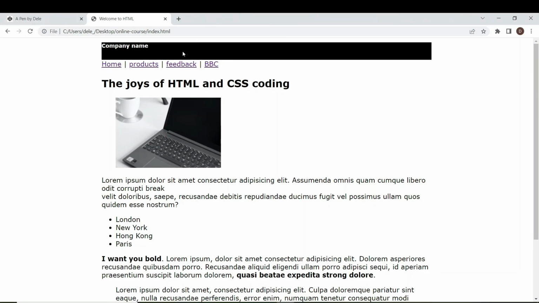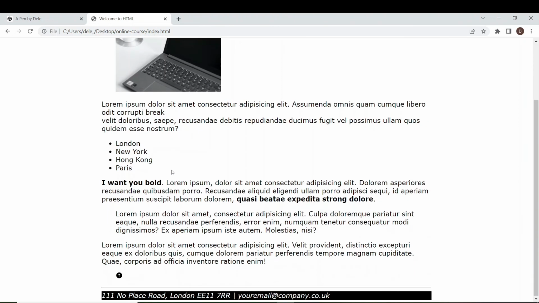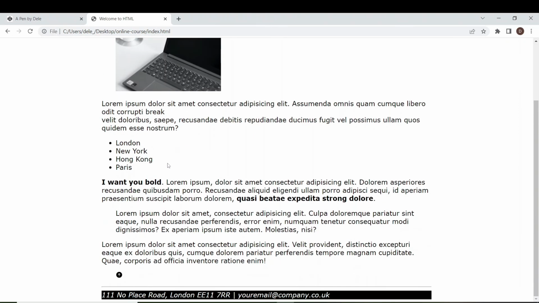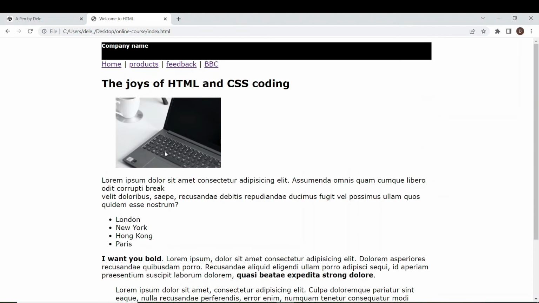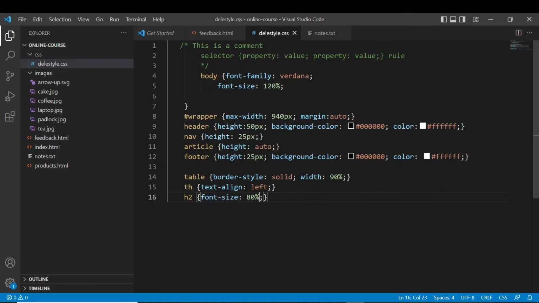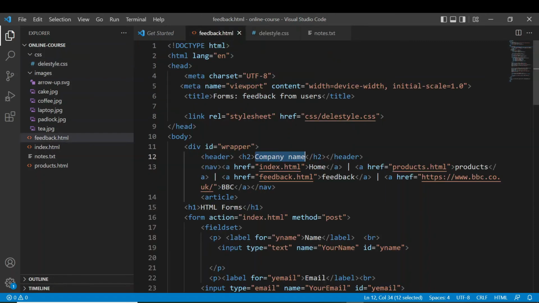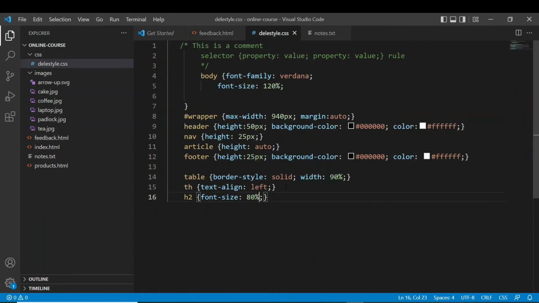Now the only problem there is that any other H2 on this page or anywhere in our site that is using the same style sheet would also be affected. We don't want that. So here's what I'm going to do. I don't want every H2 to take on that property. I only want the H2s that are inside the header tag. And this is what we call a contextual selector.